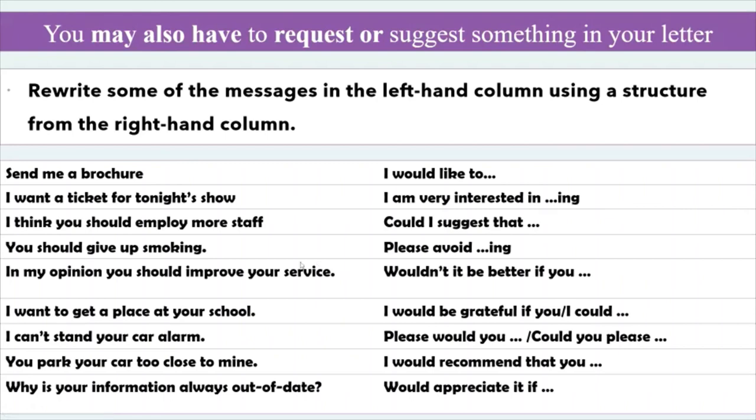So the words and structures that you choose to write your letter or express your feelings really decide your tone. Tone in your letter, whether it is formal or informal, really matters in your IELTS general training. Why is your information always out of date? I would appreciate it if your information were up to date.